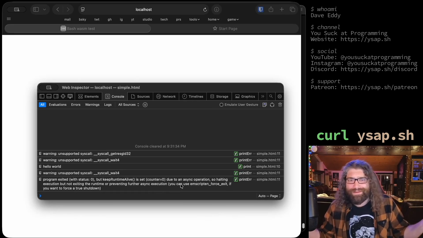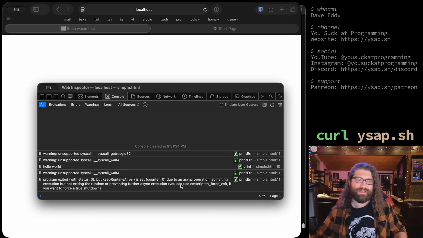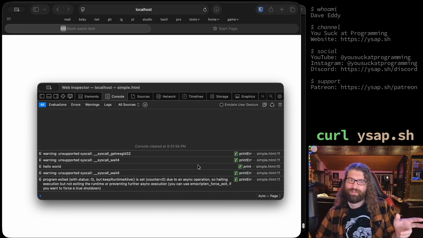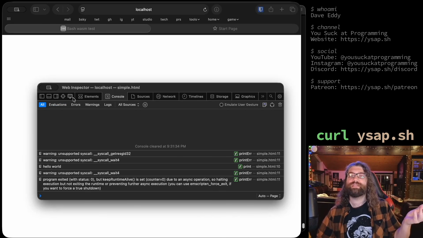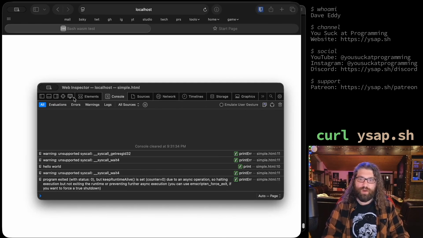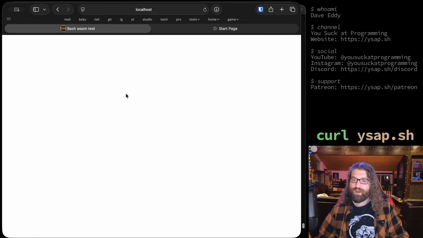Who cares about that? That's standard error. Does anyone care about standard error? Let's look at standard out. Let's focus on the positives, and that's standard out, and it says hello world. That is amazing. That is incredible. That is awesome. We are running bash inside the web browser. Insane and awesome. Yeah, this is great.